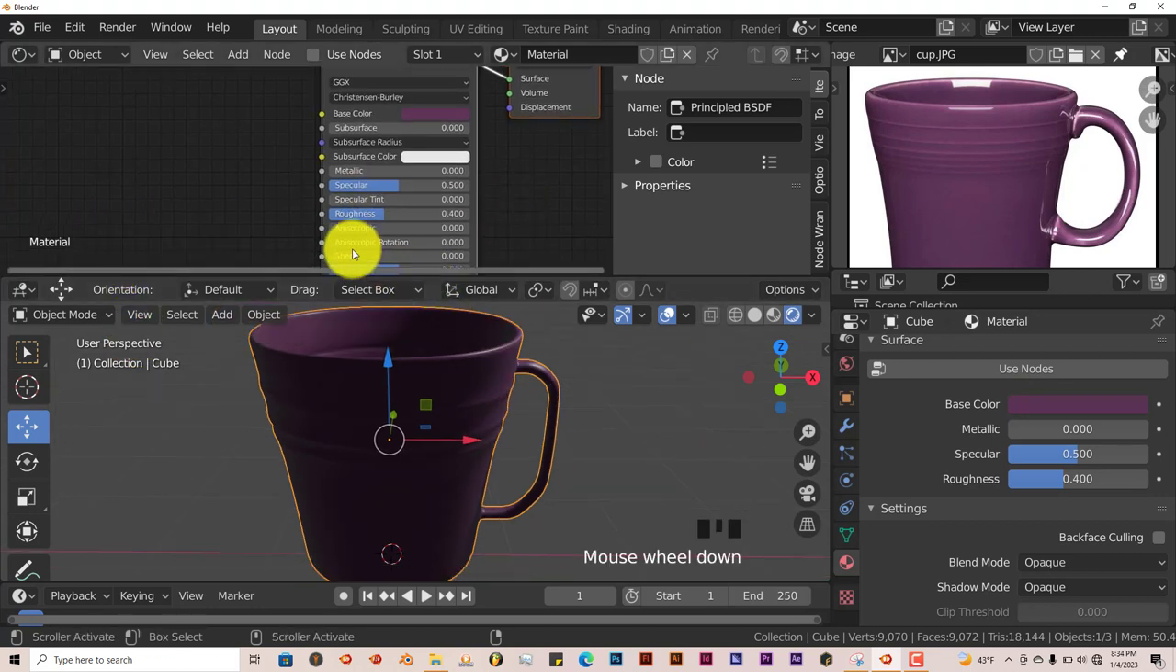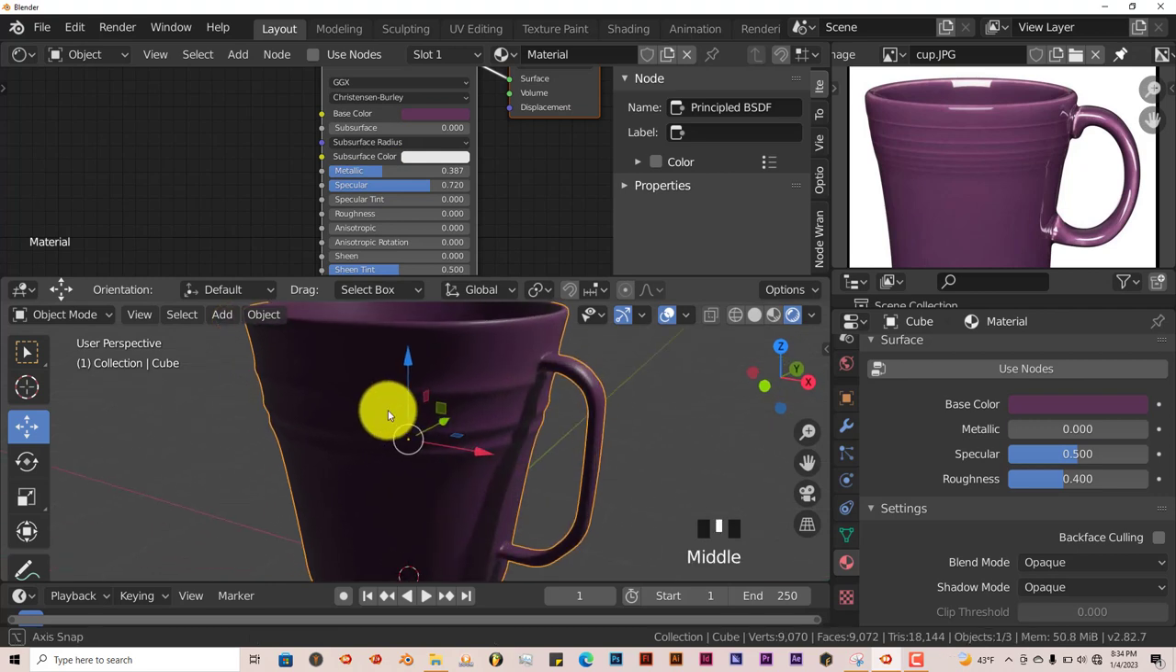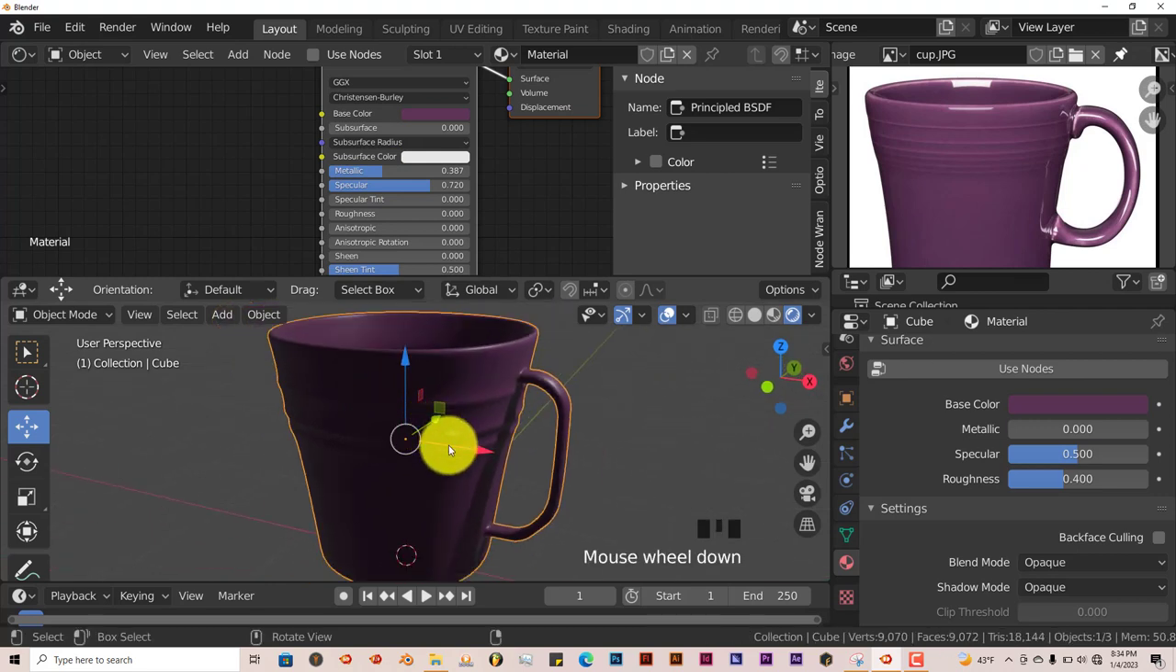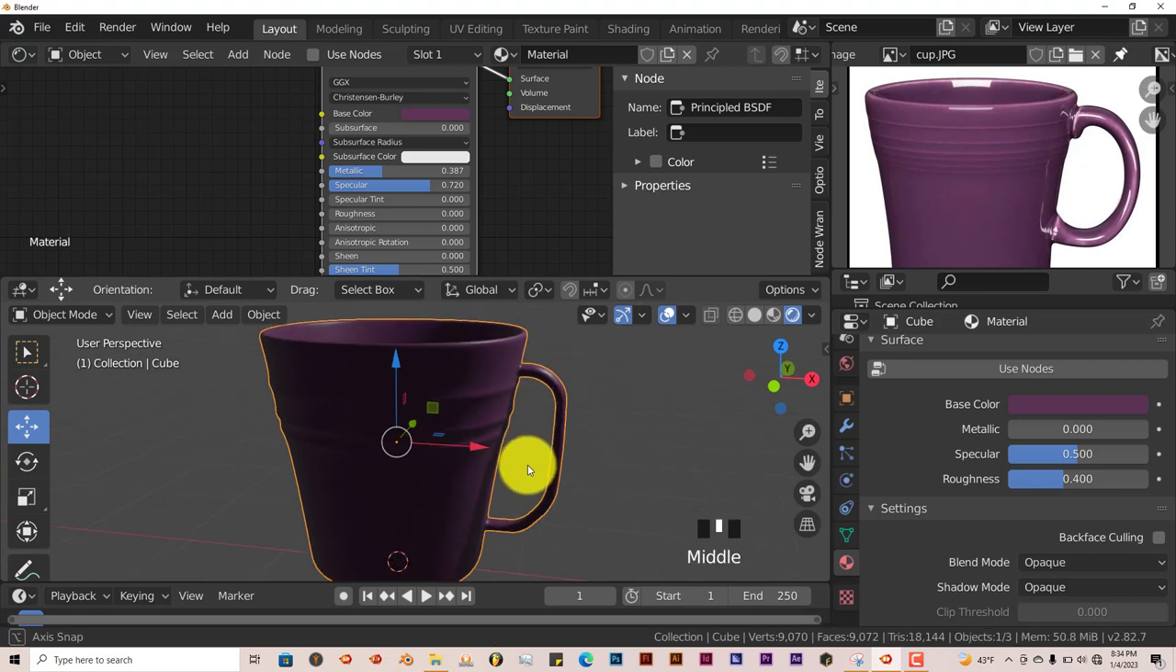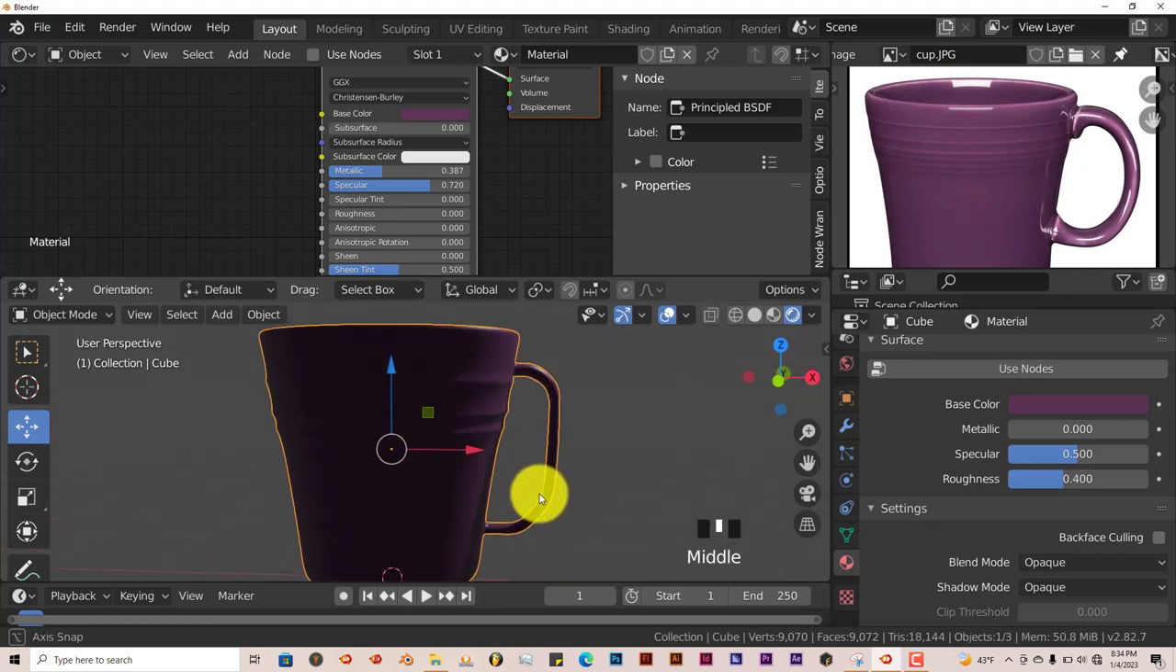But our specular is up, so that's fine. Roughness is down. If you want to make it a bit shinier like this is, you can pull down the roughness even more, pull up the specular a bit and add some metallic to it. And that will give us more of a shine or a sheen to our cup. And that's how you can make a cup in Blender from a cube. Just straightforward. This kind of went on for a bit of time, but this is just an easy way to make a cup in Blender.